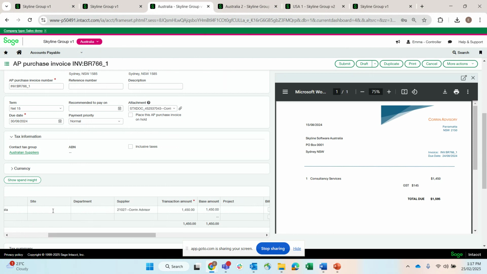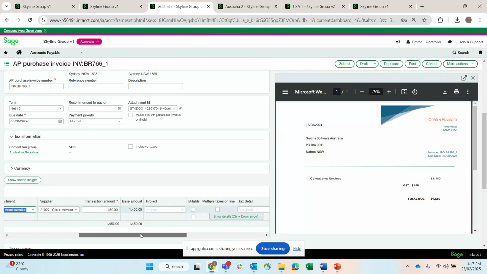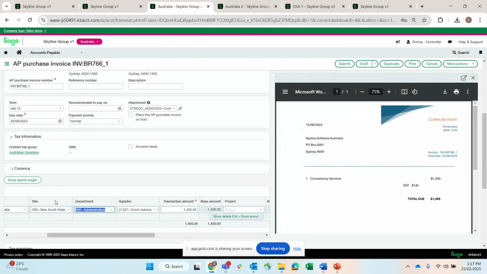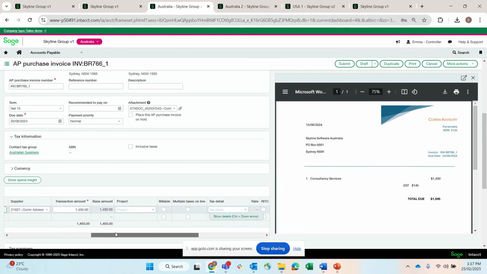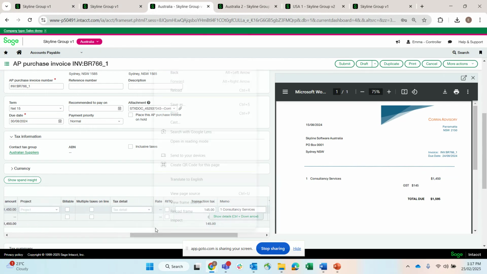At this point, it's actually unsure of the dimensional attributes. So we would go through and populate those now. So maybe we'll do that. Let's throw these in. We'll say it's for New South Wales and admin. And the good thing is the system's going to start to learn these behaviors. So if I'm very regularly coding this type of activity to these dimensions, in time, I would expect to see the system populating that from the outset on my behalf.